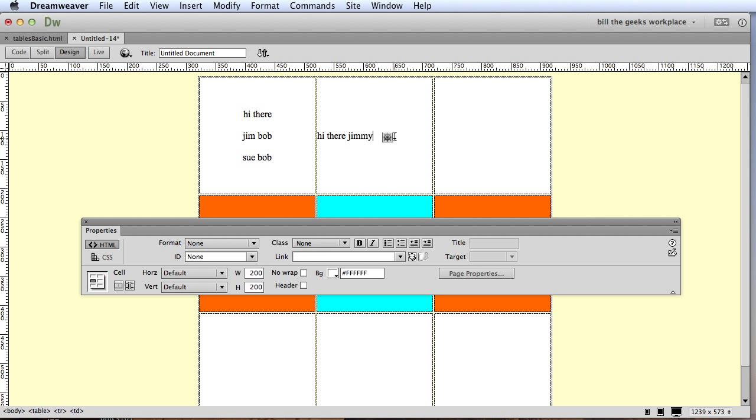Another thing that we can do to cells is vertical alignment, in the properties panel under vert. So if I come up here, I can go to top and send "hi there, Jimmy" all the way to the top, and maybe I'll take its horizontal alignment to the right. So for a cell, we can have center alignment, left alignment, right alignment. We can assign it various background colors, and of course, as we did, we can give it width and height.